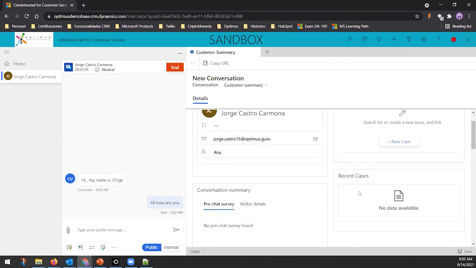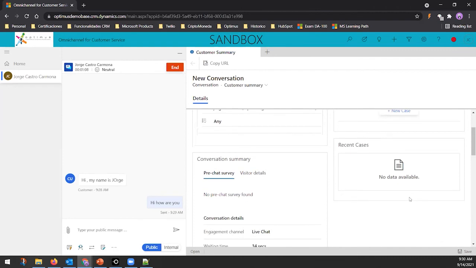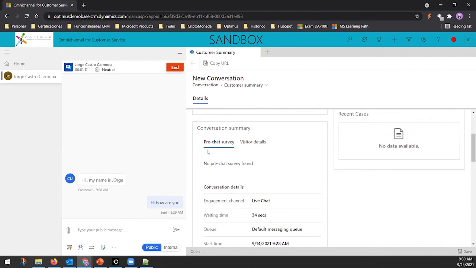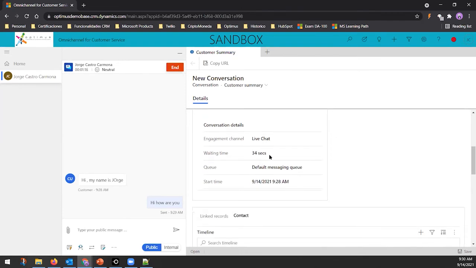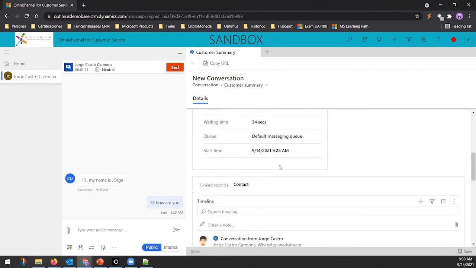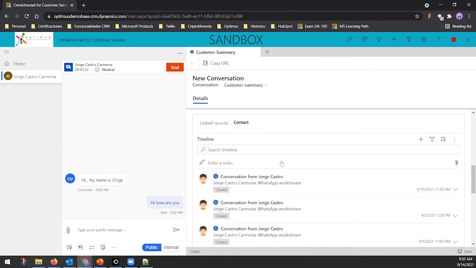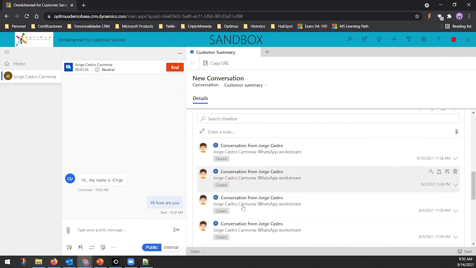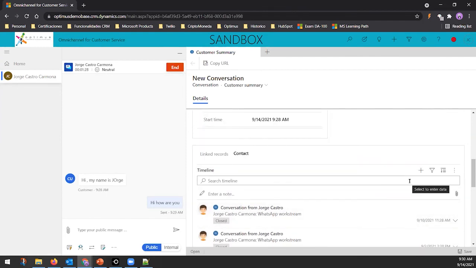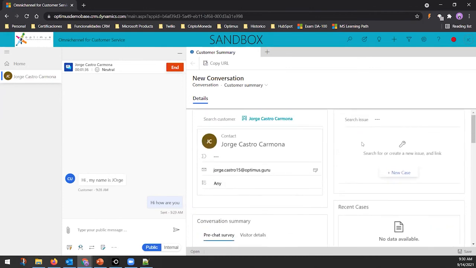You could create a case directly from here. You could see the cases that that person has opened. Additionally, you could see here if the person already answered a pre-chat survey, how many seconds he was waiting, and a lot of additional things here. If you want to add some activities, like an email, or if you want to schedule a phone call, you could do it directly from here. Okay, this is the regular CRM functionality.